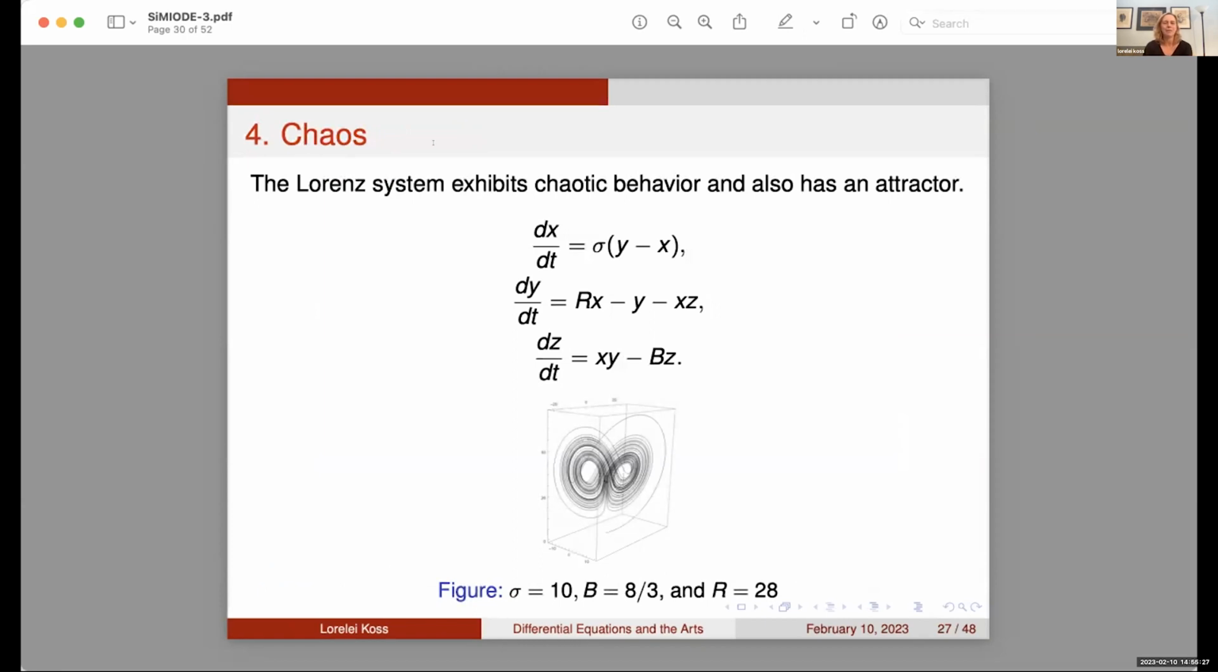Okay, jumping to the next topic, mathematical chaos. So there are lots of pieces of art that are inspired by or use some type of chaotic behavior. Here's a classic one, the Lorenz system. It's a system of 3 differential equations. I drew a picture with certain parameters there. The Lorenz system both exhibits chaotic behavior, and it also has an attractor that is sort of sucking things in. So I'm going to run through a bunch of arts and humanities topics that are inspired by mathematical chaos.